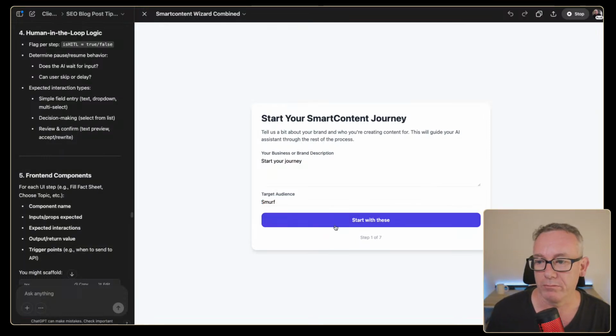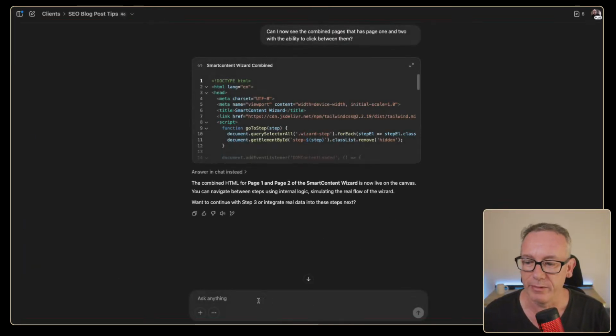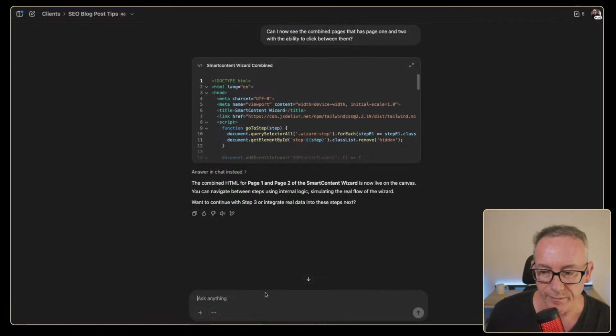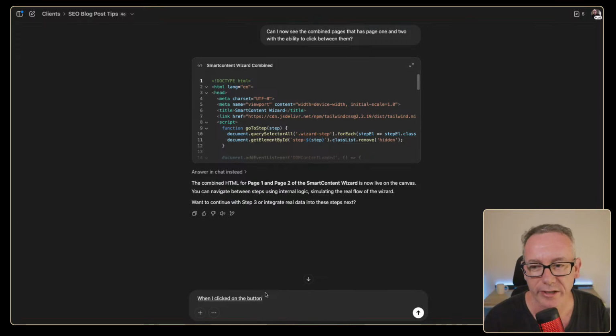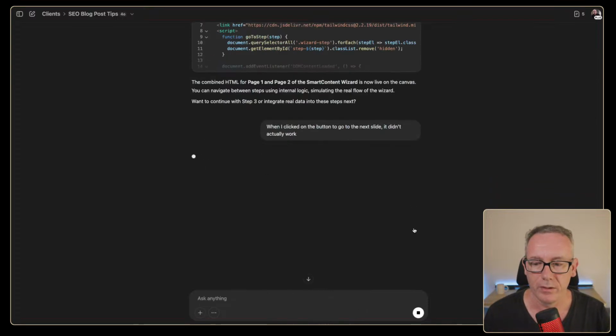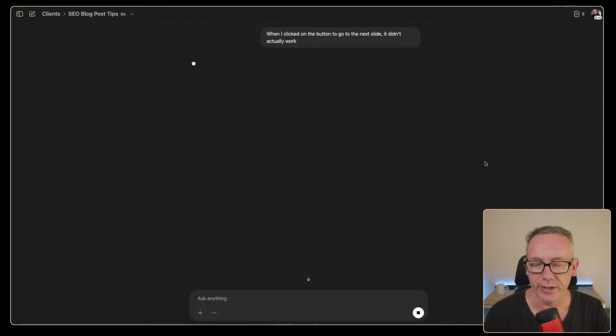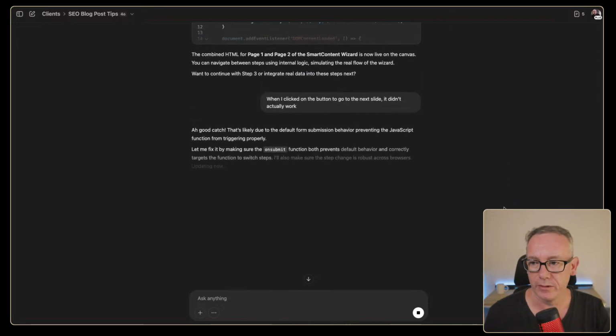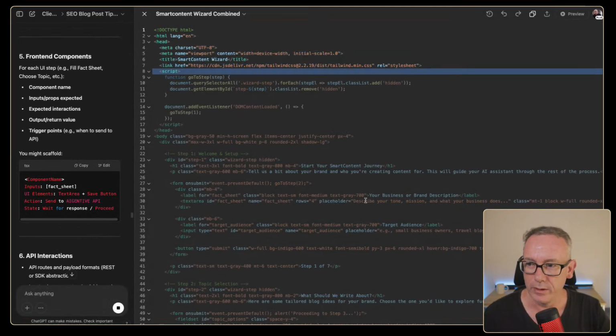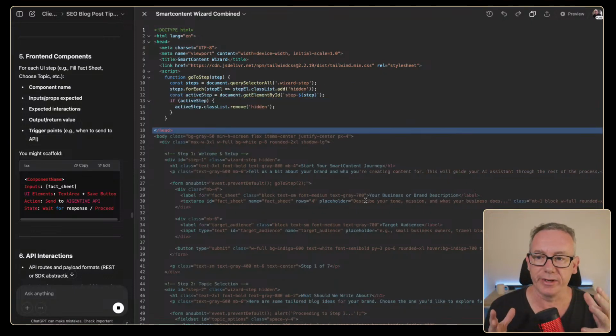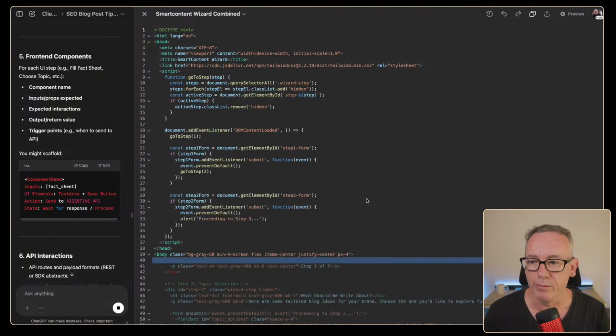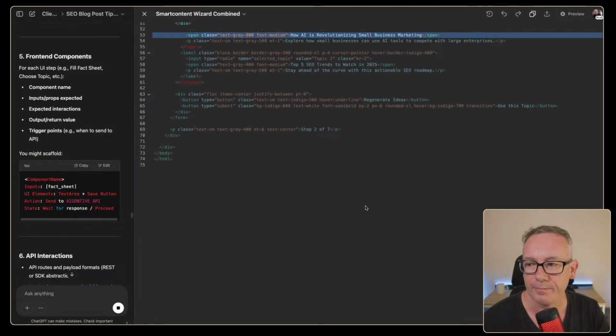And it didn't work. We've seen what it looks like, which is okay. But we can say, when I clicked on the button to go to the next slide, it didn't actually work. Just see what it changes for us. So what it's doing now is taking the code that was there, making minor updates along the way.